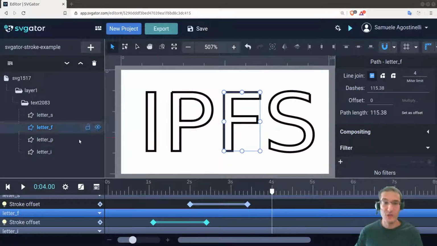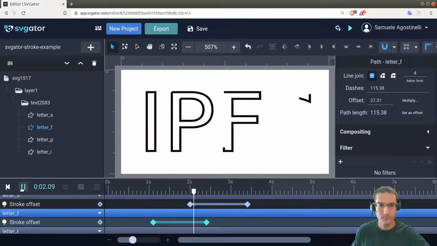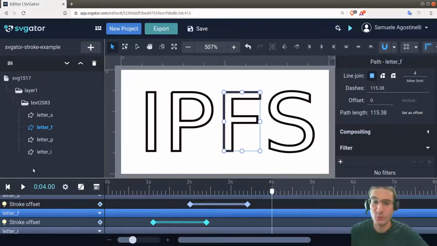So now I finished the animation. Let's just look at it. I think it looks pretty good. And as you can see, it was very easy to do. All we had to do was change one value, which is the stroke offset, and it animated our SVG.